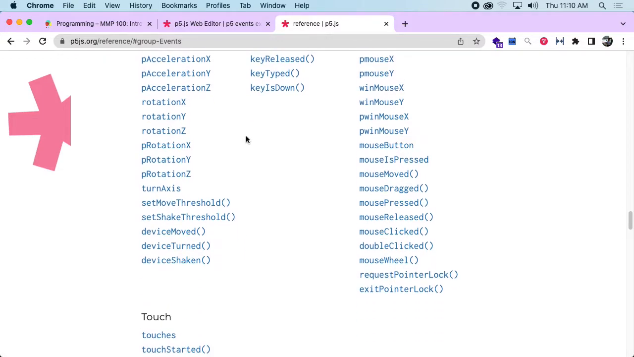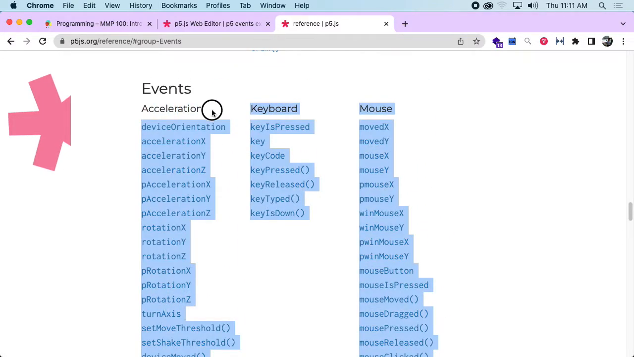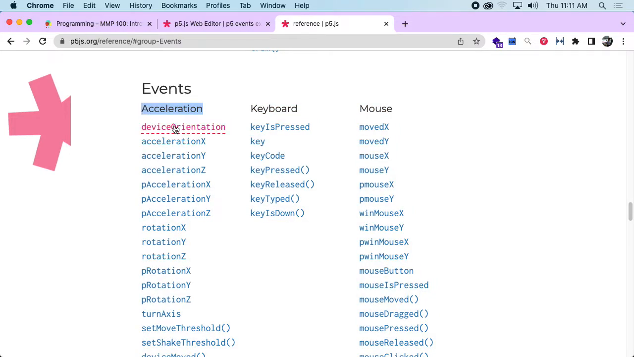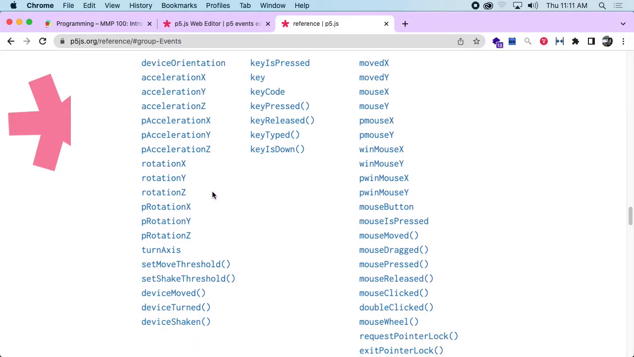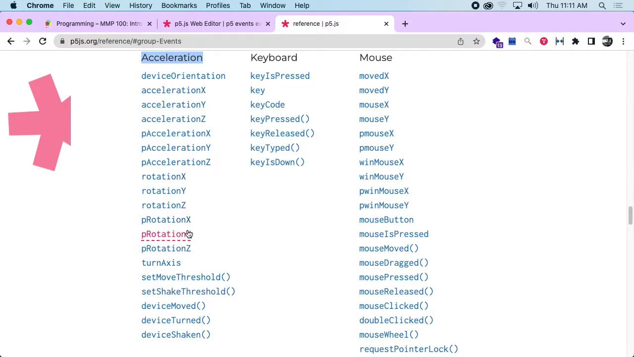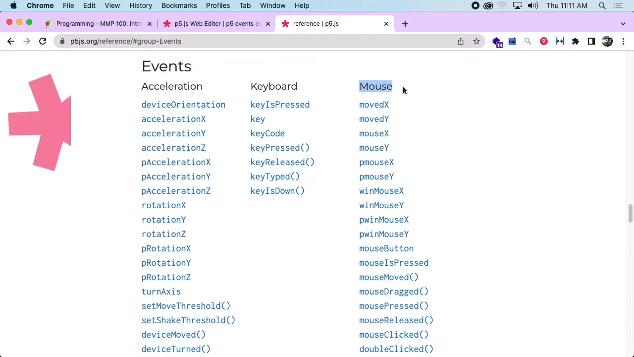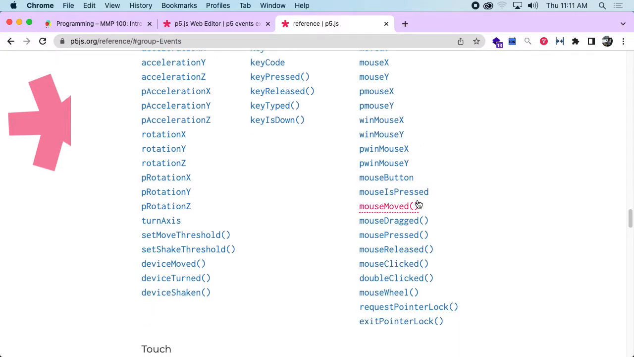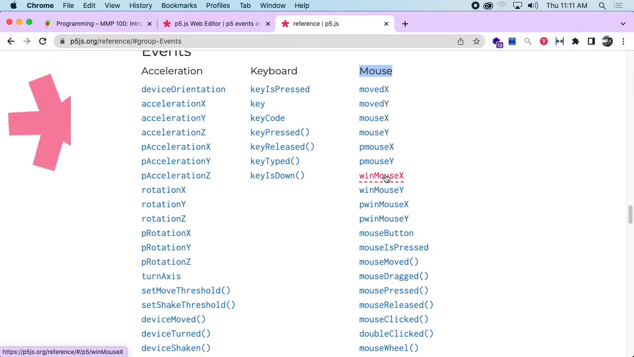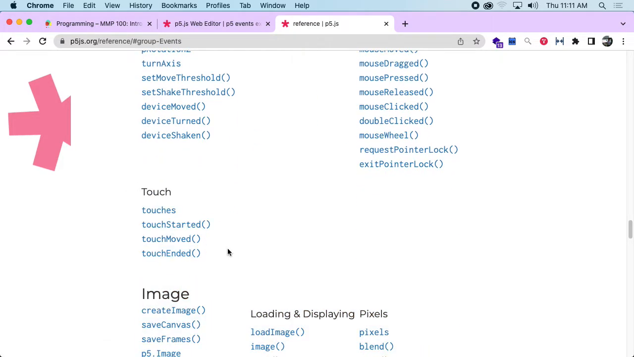You can see the different types of events. We have acceleration. This is like the phone's orientation and gyroscope, and we're not going to be using that, at least not for now. I guess you could actually use that if you wanted to use your phone and make a drawing program with the phone rotation. But we're going to ignore that for now. We're going to use the keyboard today. And so there's a few different keyboard events we're going to look at. We're going to use the mouse. And so we won't use everything here, but these are some of the different events that we can do with the mouse. And then touch is also obviously for a phone with a touch screen. So we're not going to look at that, but you could use that as well.